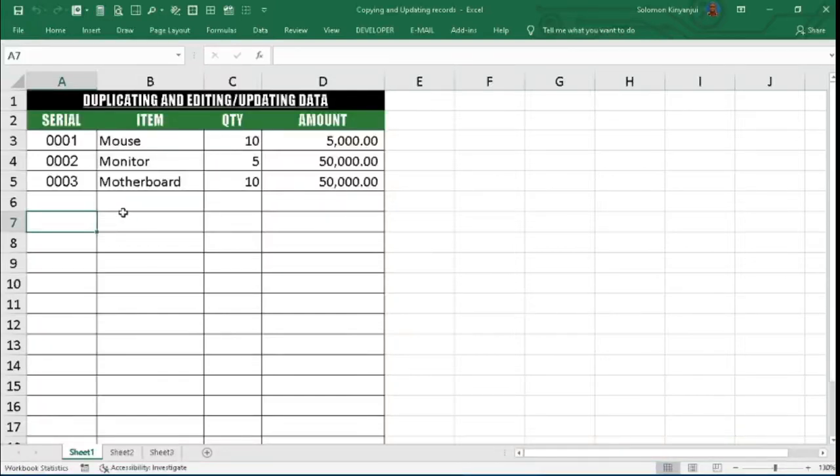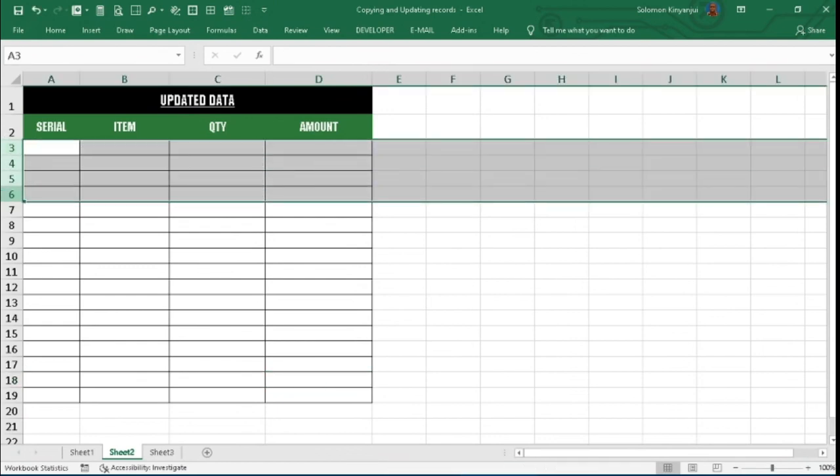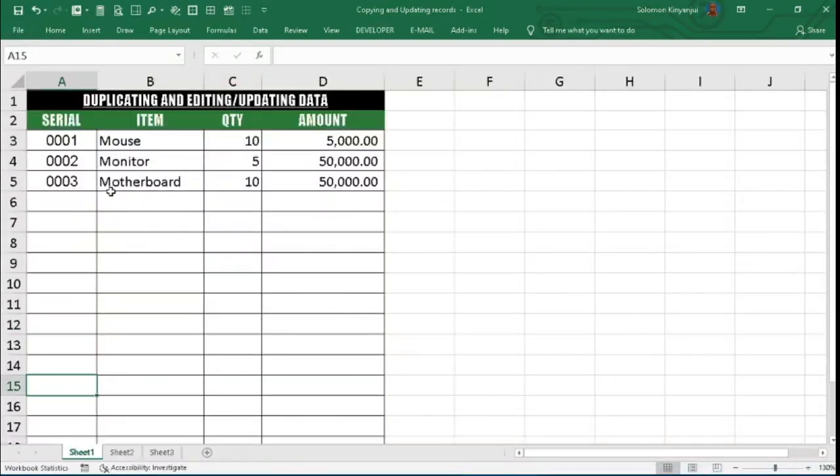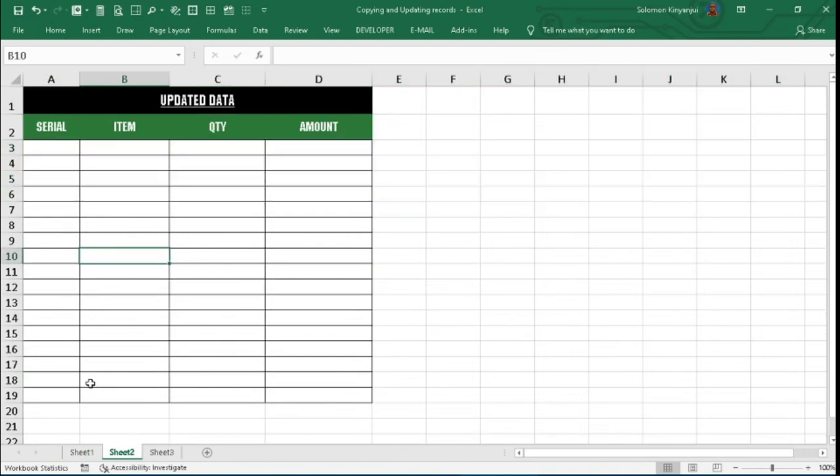Hello and welcome. In this video, we are going to see how the data in sheet 1 can be duplicated in sheet 2. So for example, if I type in sheet 1, this data should appear in sheet 2 automatically. So how do we do that? To do that, we go to the Visual Basic editor, where we shall write a simple code.